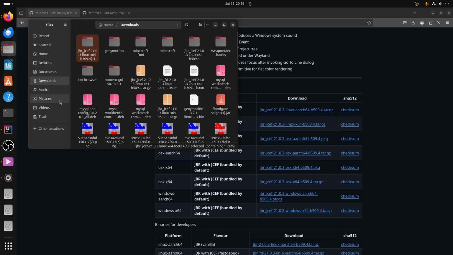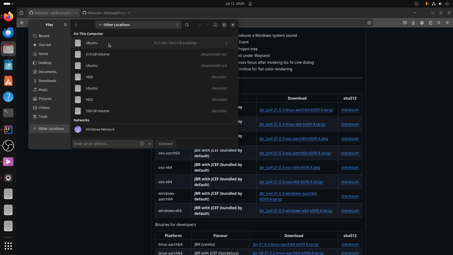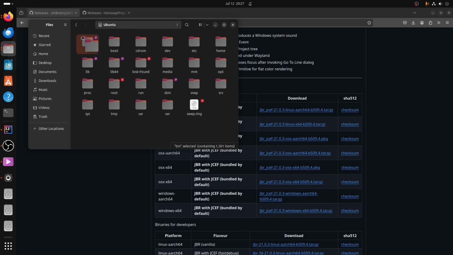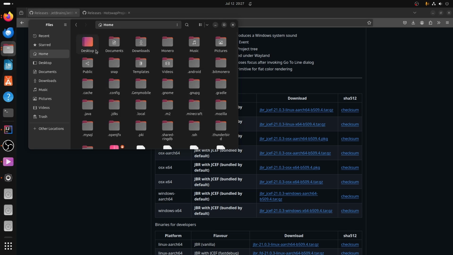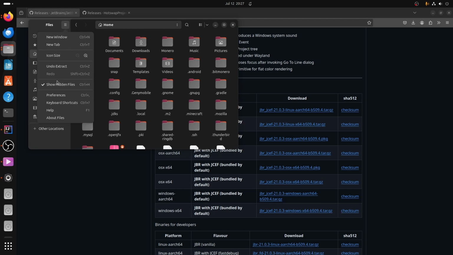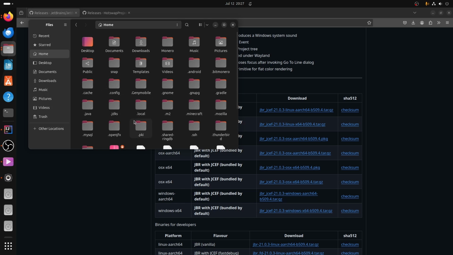And then you're going to want to go to wherever the JDKs are installed on your system. For me, and if you're using Linux, probably for you, I'll just go to other locations to get to my actual main directory, and then home, your username. And then this is really important. Make sure you go here and make sure show hidden files is selected. And this is the same for Windows. You need to show hidden files, but I'll get to the specifics for Windows in a minute.